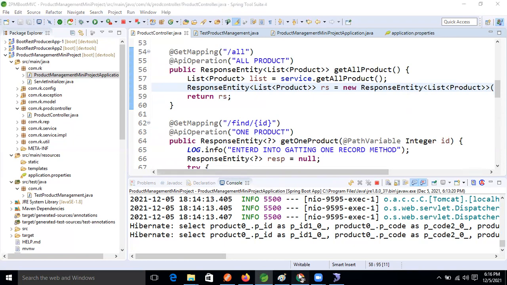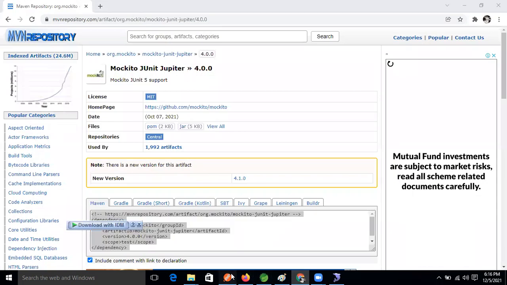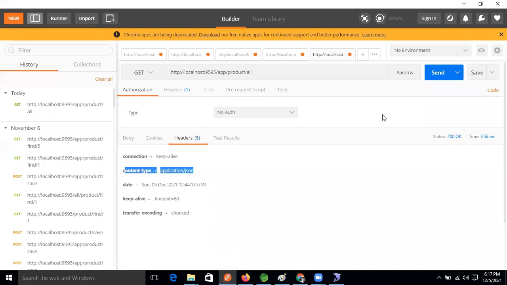So here we are testing our API using Postman, but we need to write the unit test about our API.